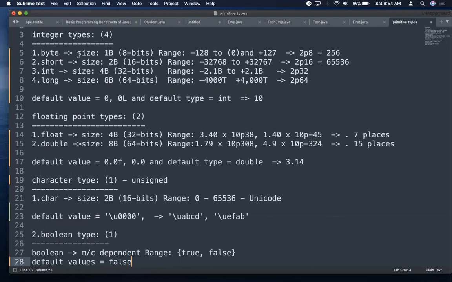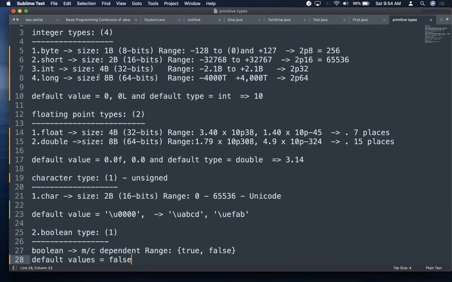For all the 8 primitive types, we understand their sizes, ranges, default values, and default types wherever necessary. So this is about the primitive data types in Java.